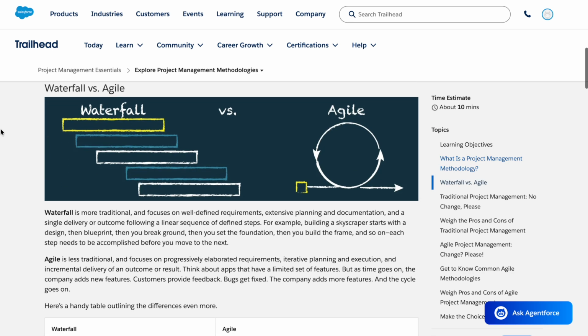Waterfall versus Agile. Waterfall is more traditional and focuses on well-defined requirements, extensive planning and documentation, and a single delivery or outcome following a linear sequence of defined steps. For example, building a skyscraper starts with a design, then blueprint, then you break ground, then you set the foundation, then you build the frame, and so on. Each step needs to be accomplished before you move to the next.